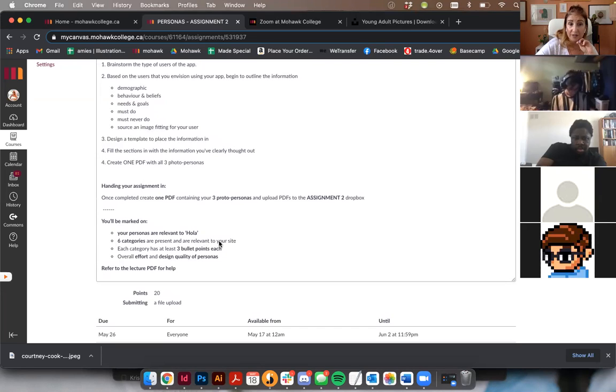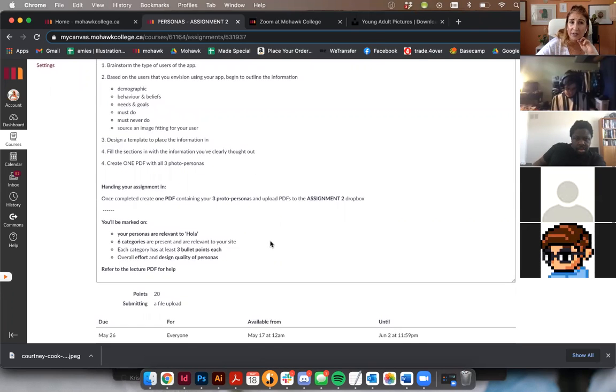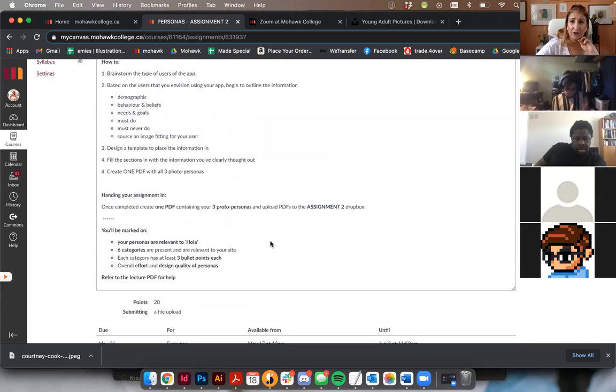You're going to be marked on your 6 categories that are present and relevant to your site. Each category has at least 3 bullet points. They don't need to be full of information: 3 bullet points, 3 kind of sentences, 3 bits of information. And then the overall effort and design quality of the persona. They still have to look good. The information is a big part of it, but they also need to look good because we're designers, and technically everything we touch should look damn good.